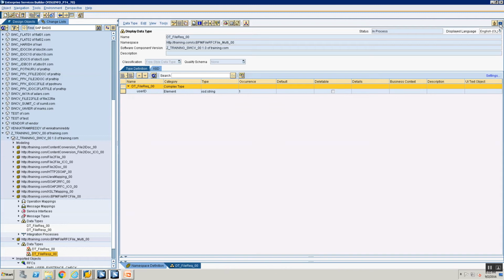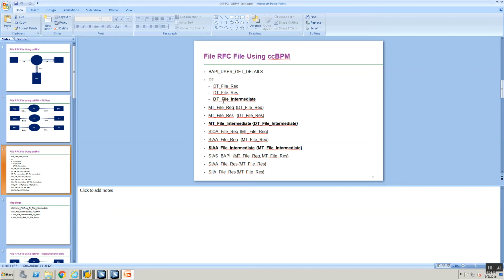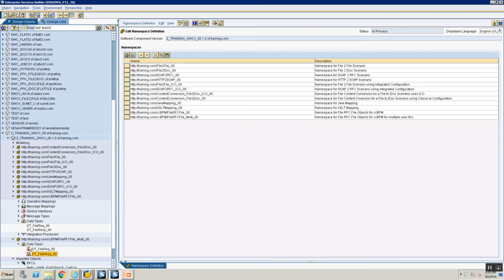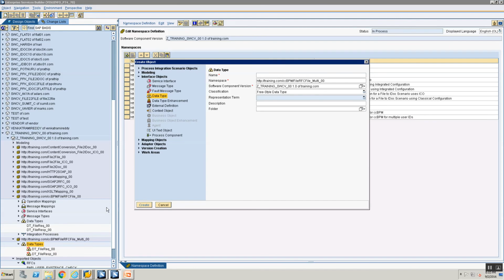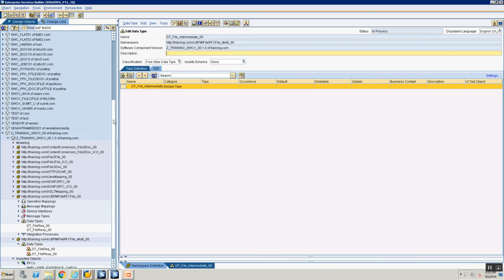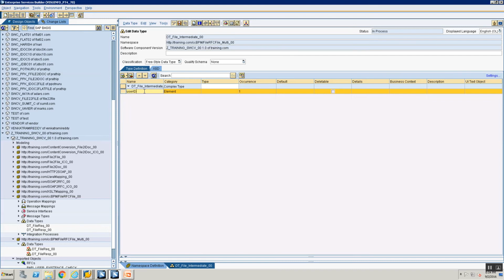All right, next, if you look at the data type, we have to create an intermediate data type. So let's go ahead. I'm going to call it dt_file_intermediate_00. Okay, and then here I'm going to insert sub element user ID. Hold on, I think we might have a problem with our request message. We'll look at that. So user ID, and I save that, right?